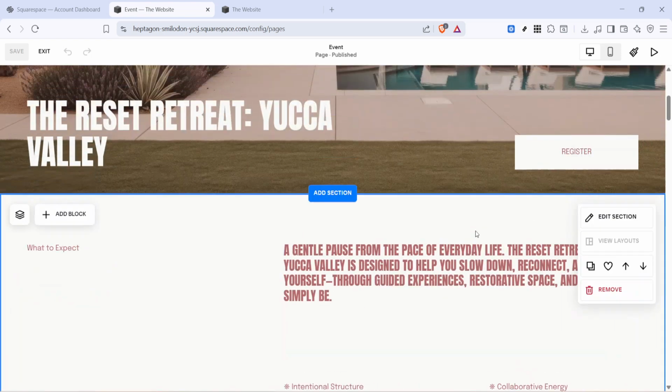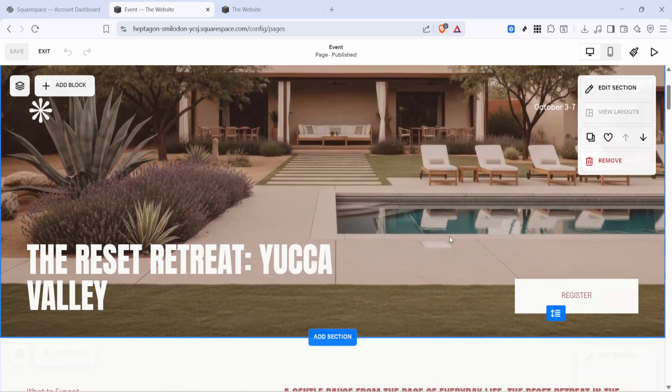Take a moment to review spacing, headings, and overall readability so your visitors can quickly find what they need. And that's how to create an events page in Squarespace.